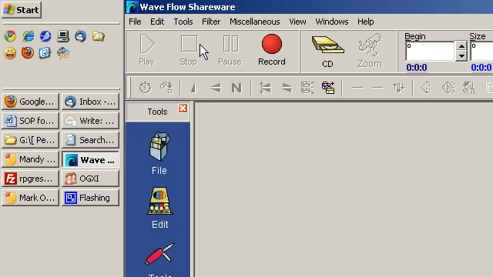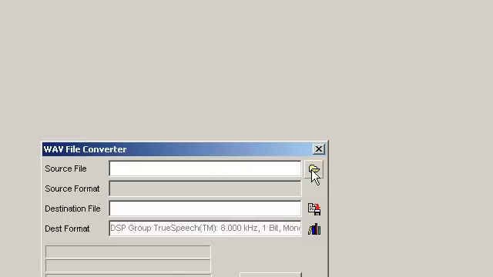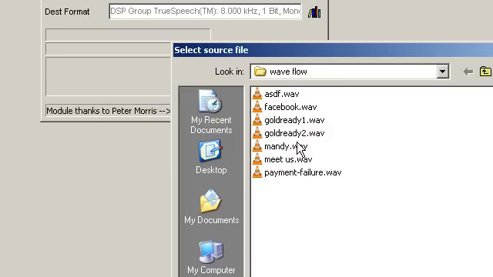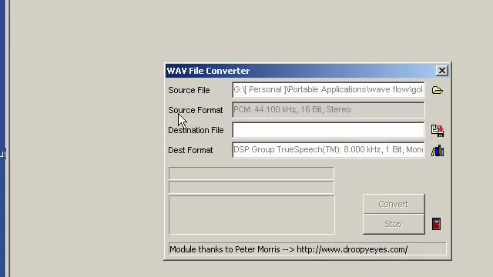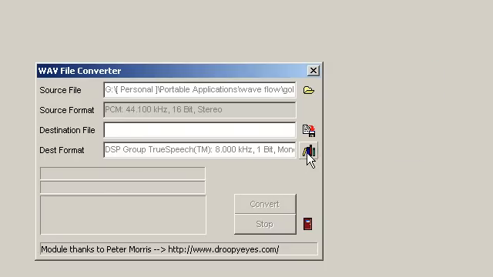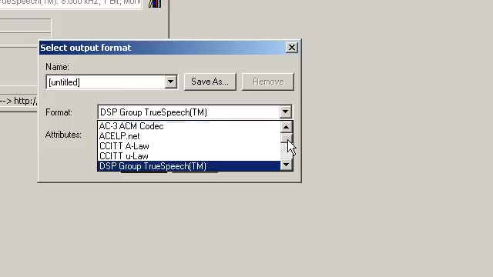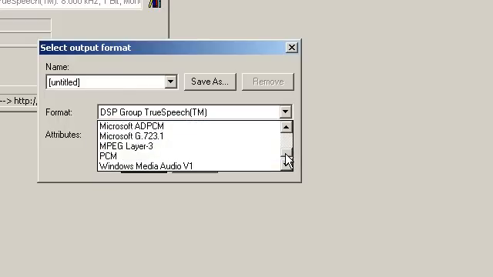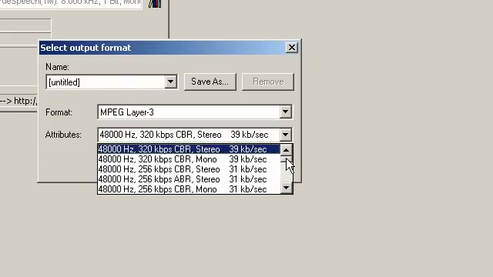What you gotta do is open up Wave Flow, go to File, select Wave File Format Converter. Select your source file. Click on Open there. And immediately it'll show you the source format. And then the next thing you want to do is select your destination format. And we want to go through this list. Select MPEG Layer 3, which will then give you MP3.